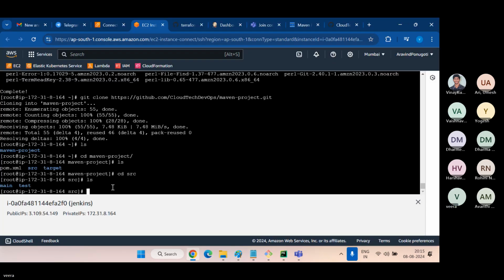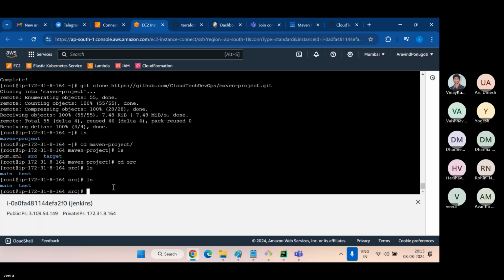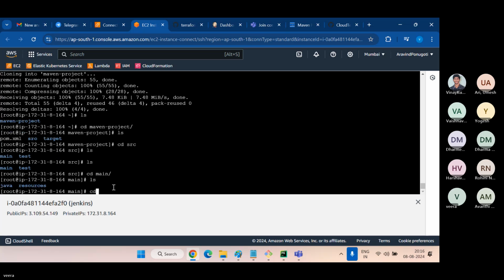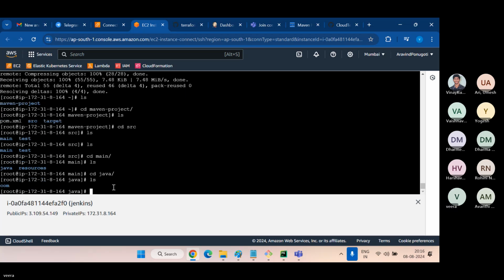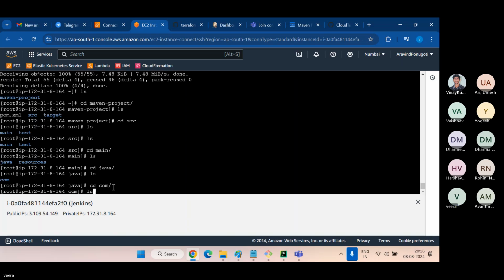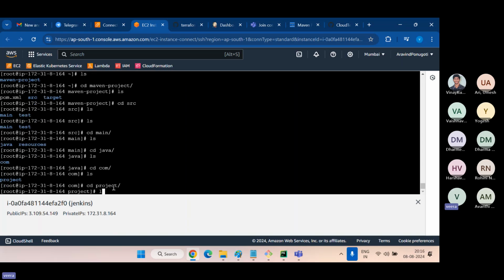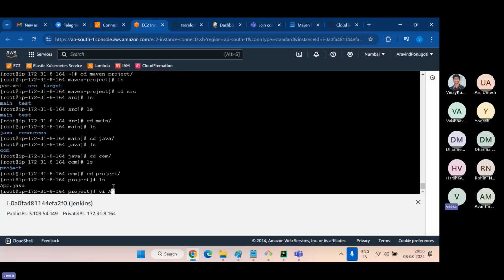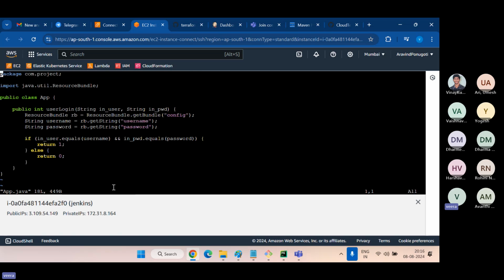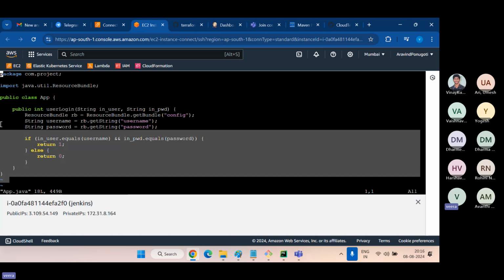Okay. Now, cd main, let's go inside. cd java, cd com, cd project, vi app.java. So this is the sample code, guys. This one is the sample code.